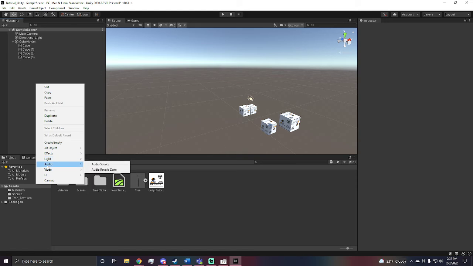You have audio, which is very simple. You have an audio source, which produces some form of audio, and then you have a reverb zone, which is like an echo. Like you can create zones of echo, which is cool. Video players. You can play videos in your thing. You know, you could have, for example, a cinematic, or maybe there's like a video camera feed, and you can put a video on that.